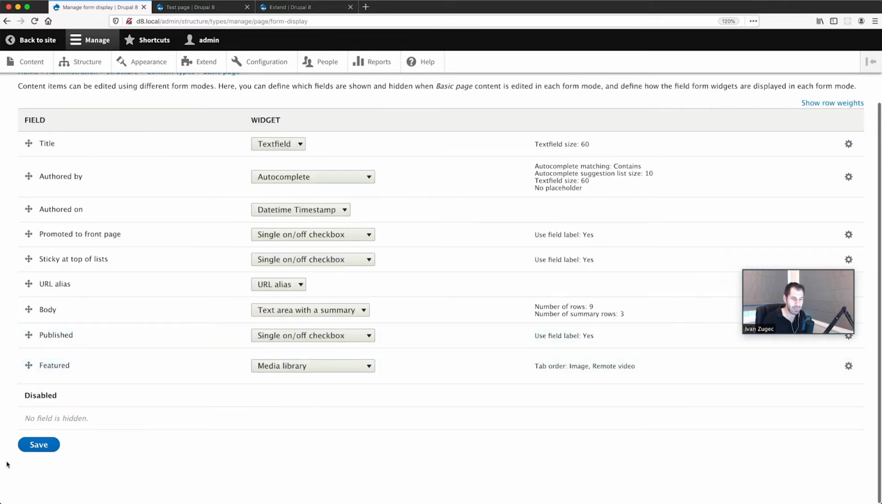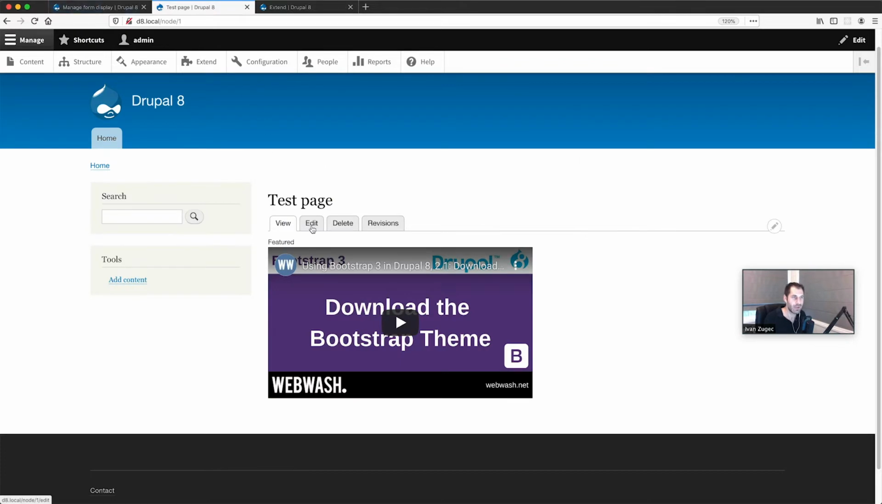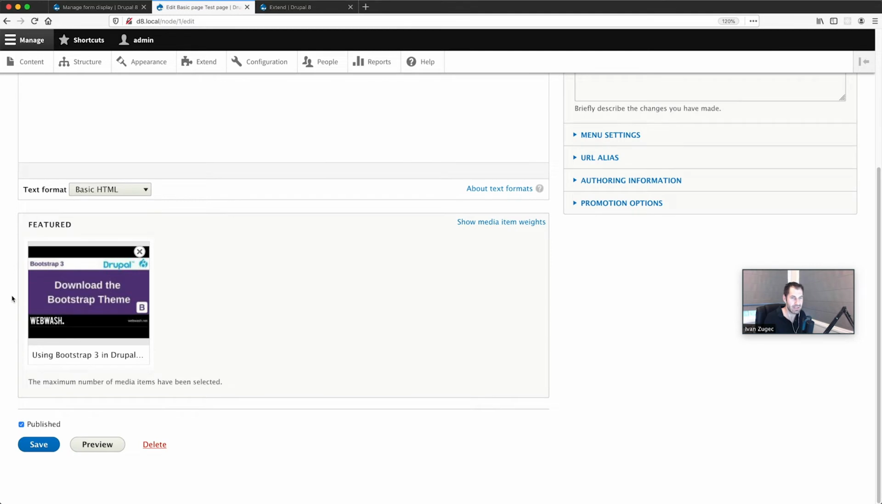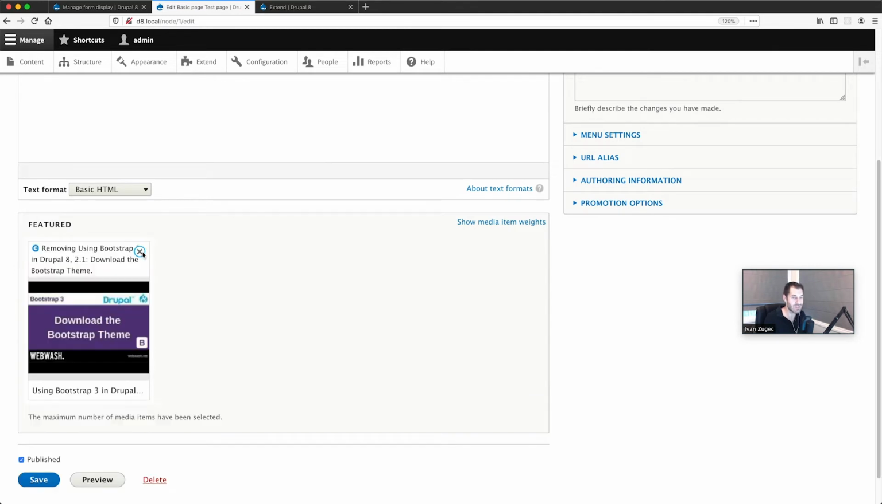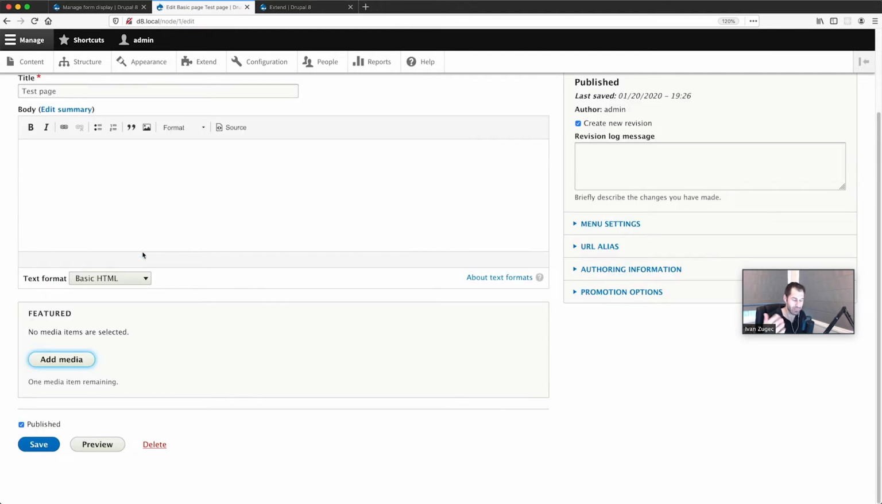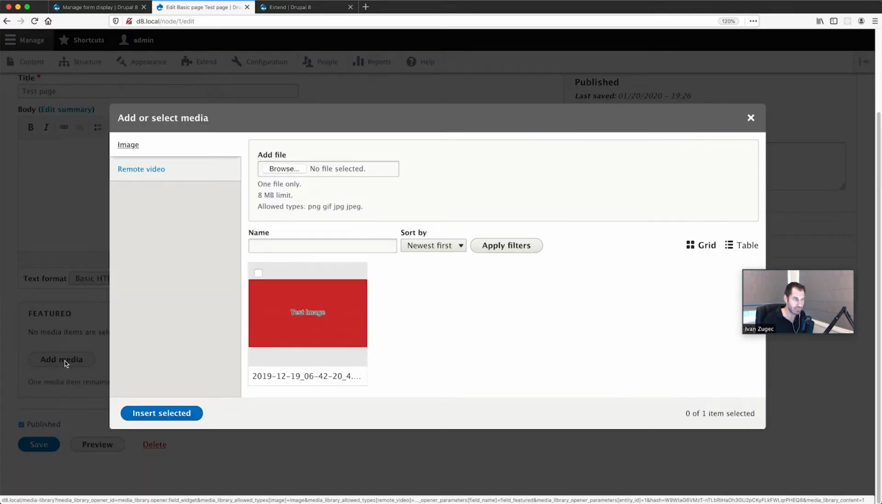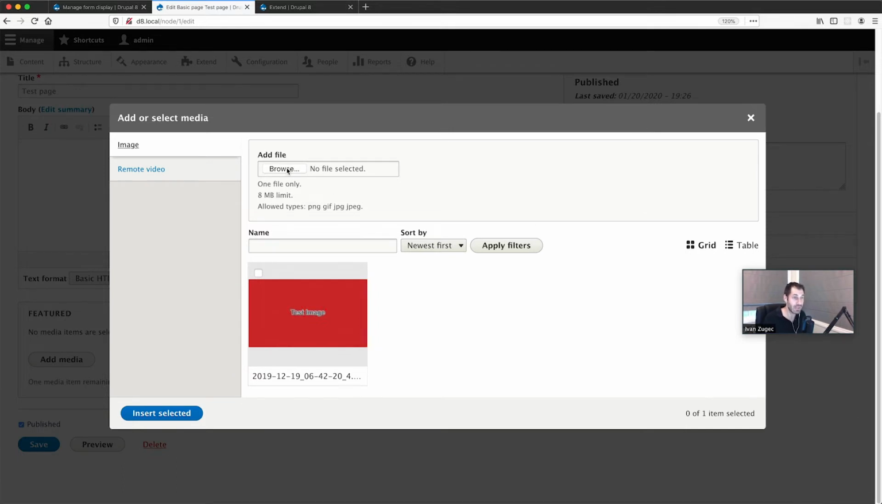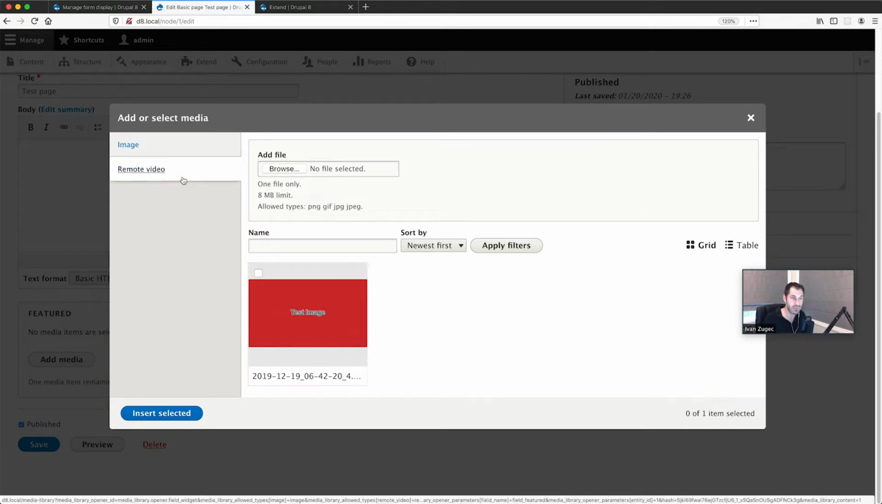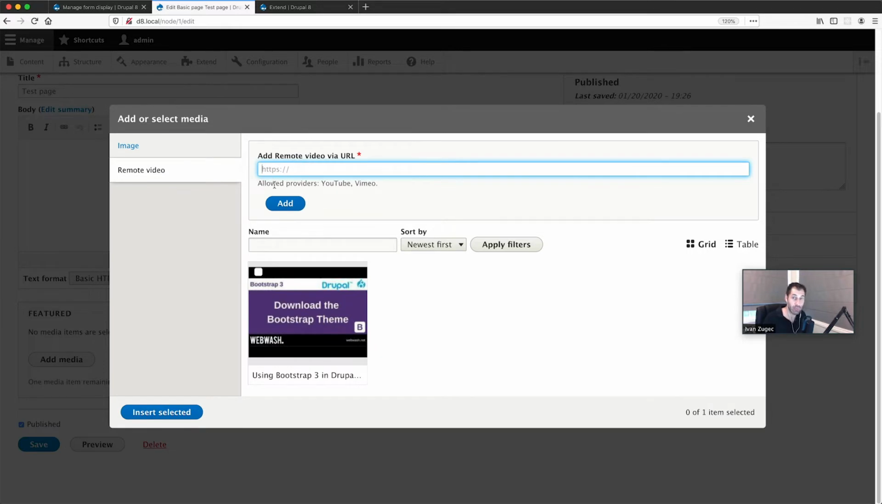So we've selected Media Library. Click on Save, and then if we go back here and edit it, you will see a very different UI. So let me just remove this one because it's already been selected. And then if I click on Add Library, we have this fancy pop-up. And from here, you can upload your files or you can add in new remote videos.